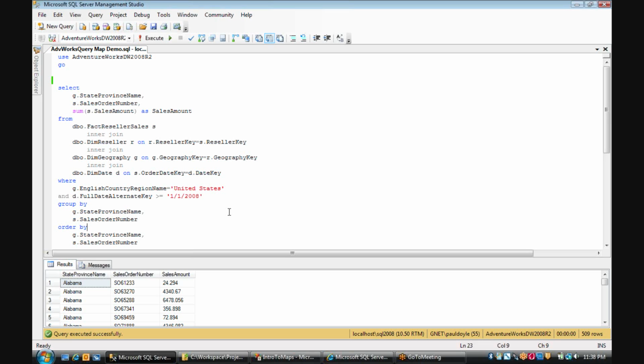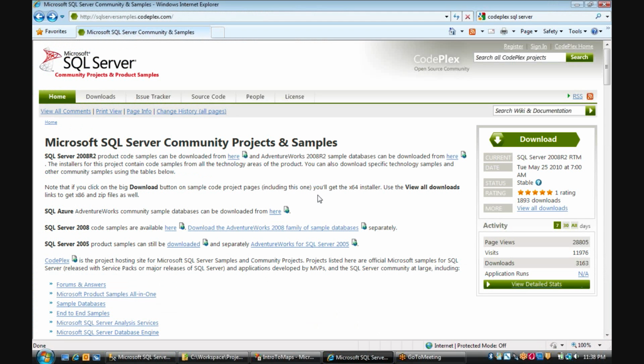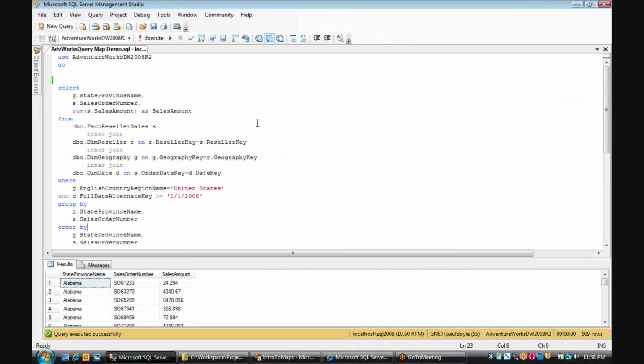DW 2008 R2 sample database. If you don't already have this sample database, it is available on CodePlex at sqlserversamples.codeplex.com. For this particular query, we want to look at reseller sales and number of sales orders by state province name for United States. So this particular database contains a fact reseller sales table, as well as a reseller dimension, a geography dimension, and a date dimension.